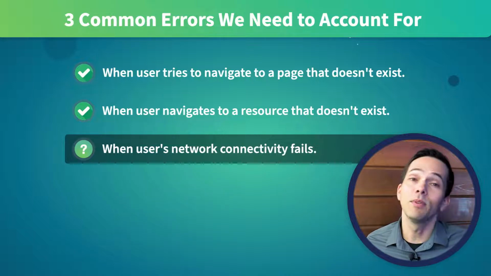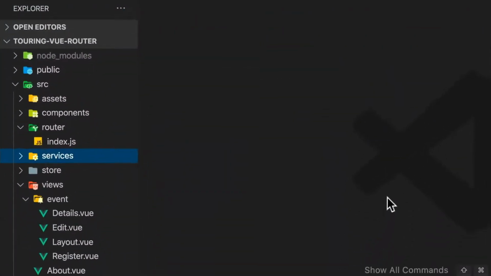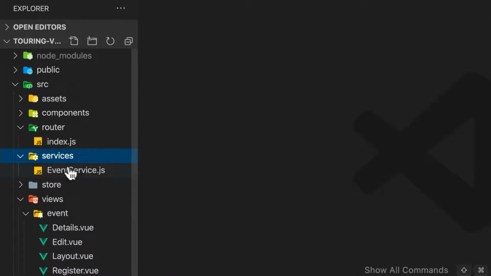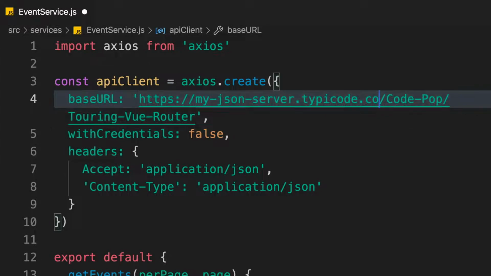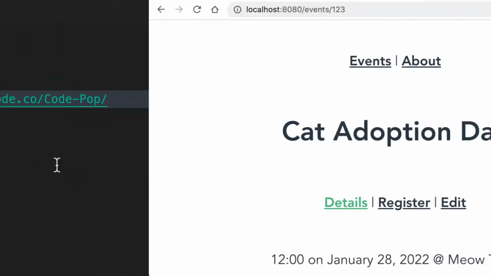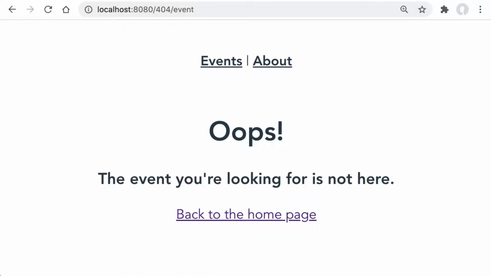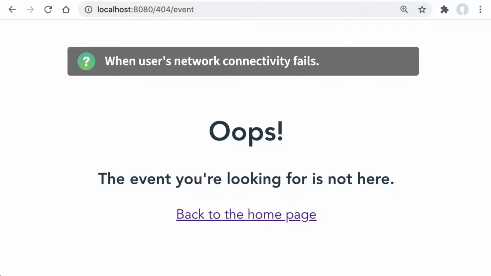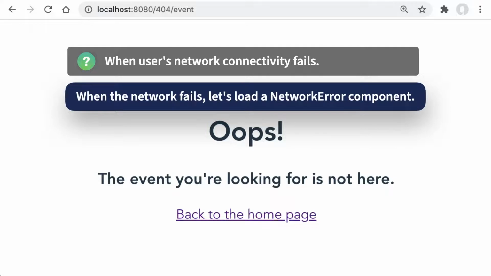Lastly, we need a way to communicate to our users when their connectivity fails. To simulate this, we'll go into our eventservice.js where we do our API calls, and we'll make the domain invalid. So now when we go to our server and try to load up an event, we get the event you're looking for is not here, which is not the error message we want to display when the network connectivity fails. Instead, we want to load a network error component.